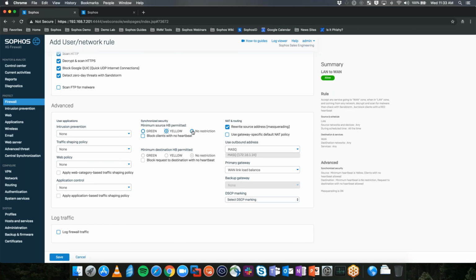The no restriction, pretty self-explanatory. We're not enforcing synchronized security at all. These restrictions will stop them from utilizing those rules. They will be presented a page letting them know that their security standing on the network has not met the required level. So in this case, if they are red, they will not be able to get out to the internet, use any of the features for the LAN to WAN.